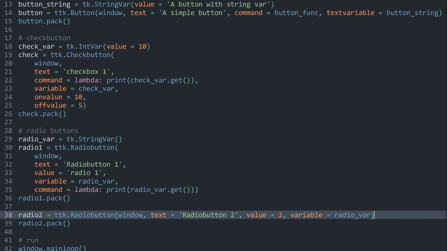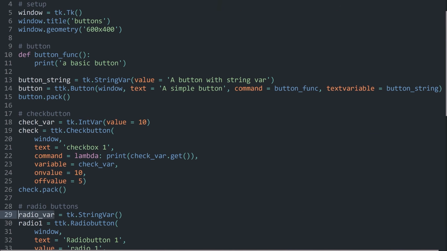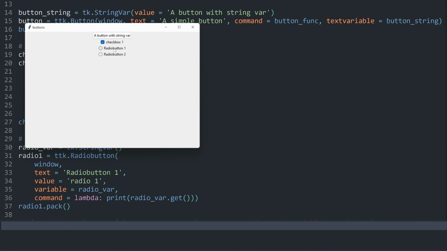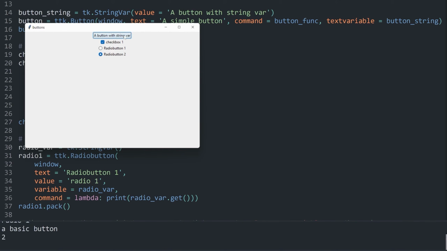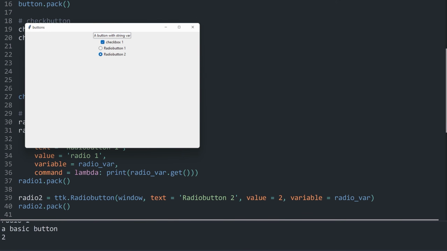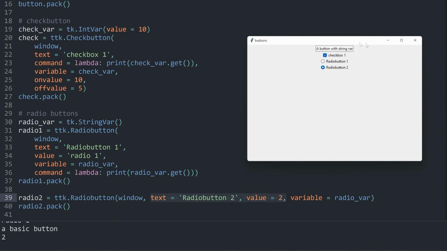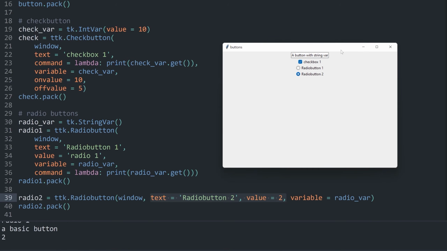Where this system becomes really useful is when I get the radio var from somewhere else. Let's say all the way in this button function. I want to print radio var and get the value. If I now run the entire thing again, I can click on radio button 1 and click on the button, we get radio 1 again, and if I click on radio button 2, we get 2, or the value inside of radio button 2.